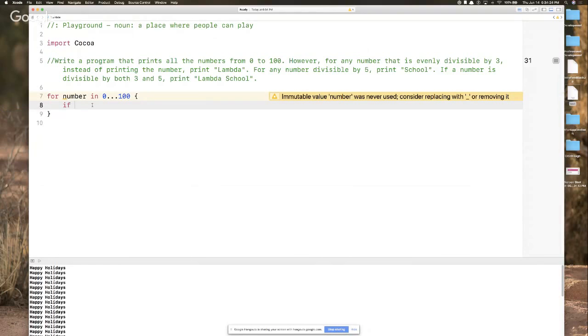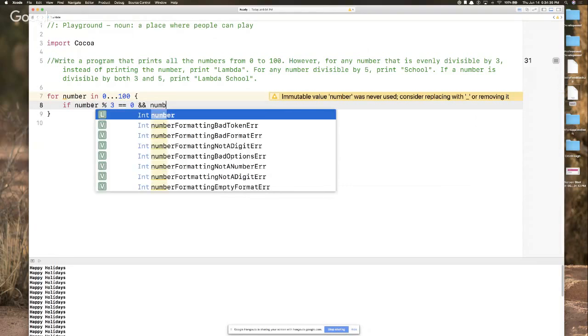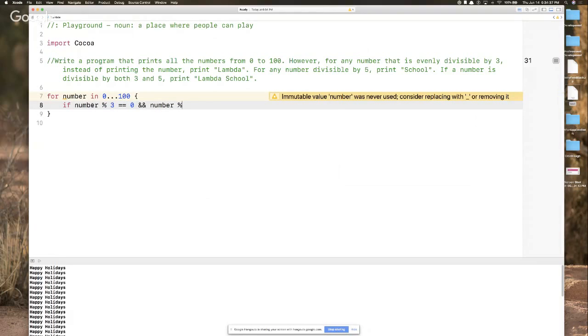So we're going to say if number modulo 3 is equal to 0 and number modulo 5 is equal to 0. What do we want to do with those numbers? Well, we want it to print Lambda School.